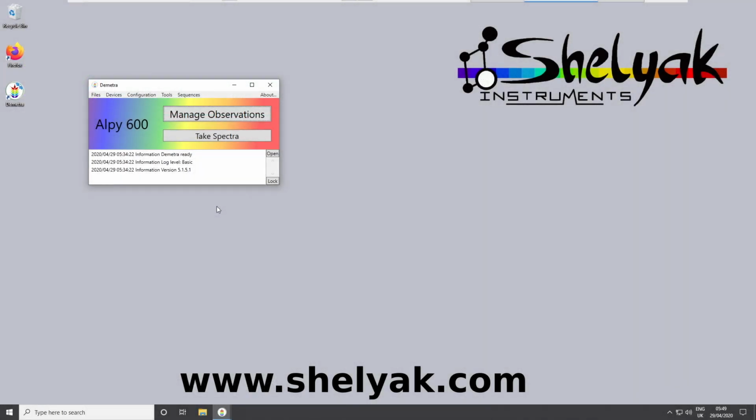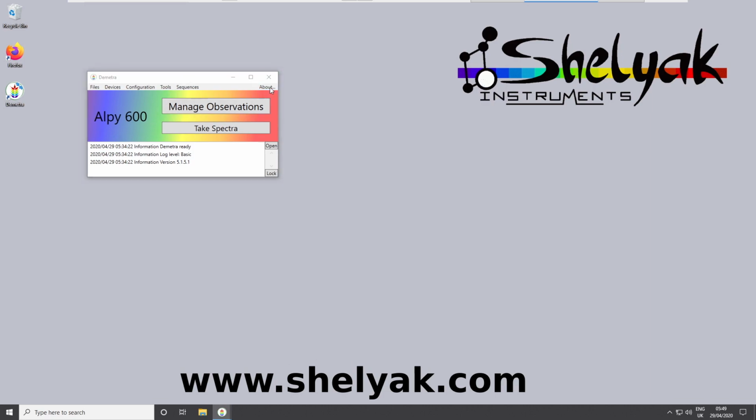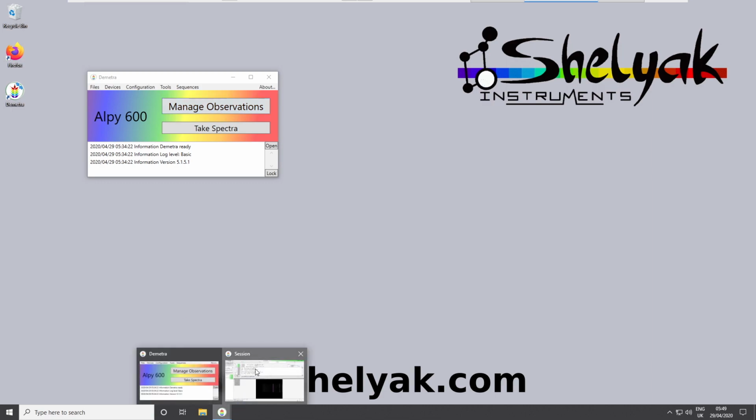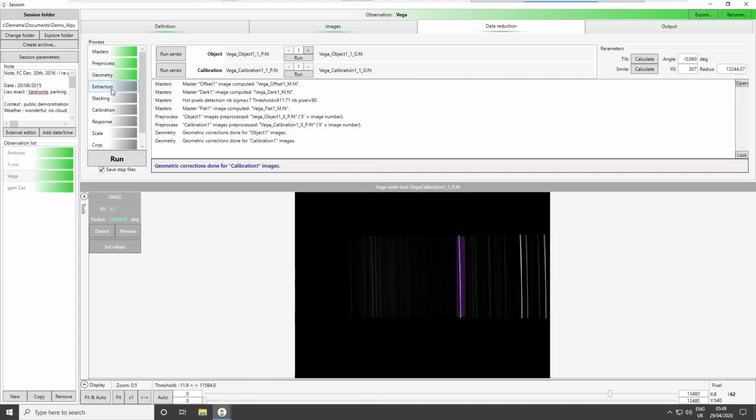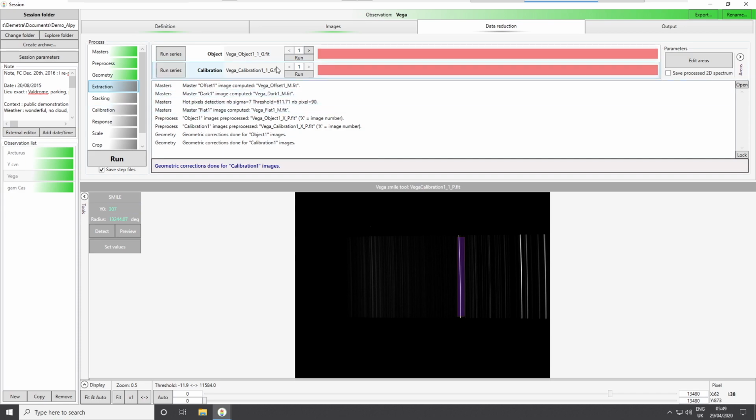In this video, we will continue to work on the data reduction process, still with the Demetra version 5.1 for the LP600, and now we'll work with the step. The next step is the extraction step. This one is a very simple and easy one to do because it is the step where the Demetra will transform the 2D image in a 1D profile, okay?